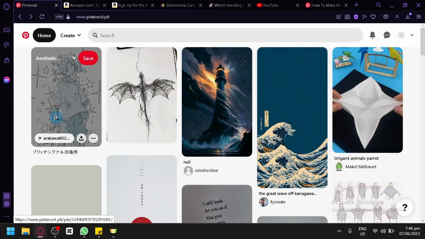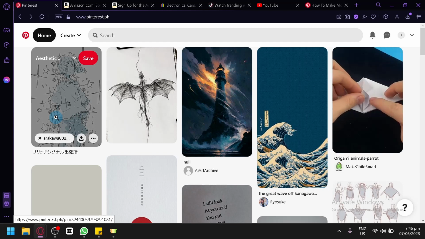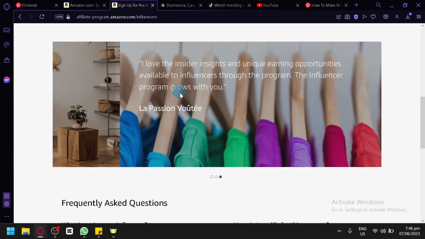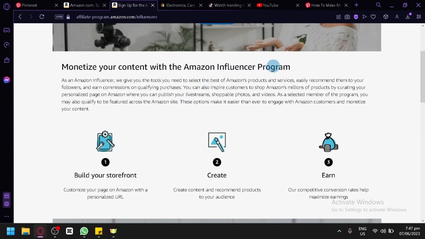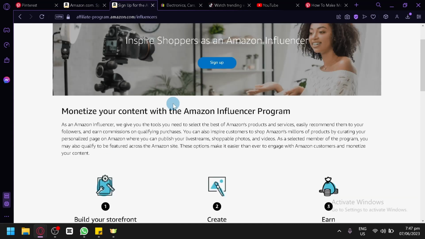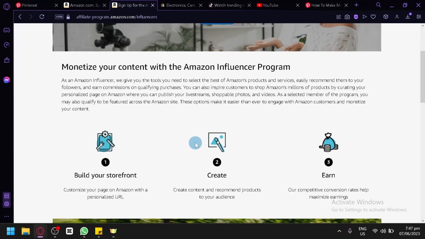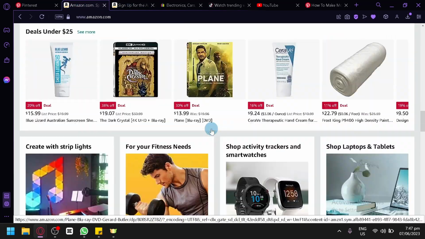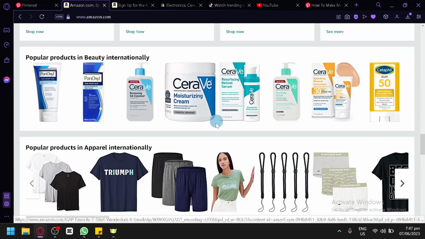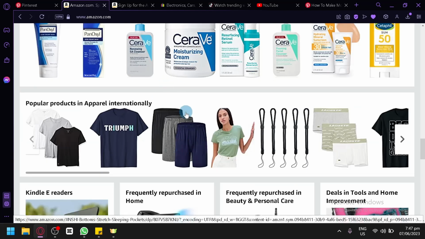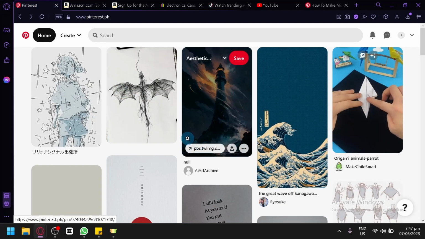Now, there are ways to apply for affiliate marketing. For example, in Amazon, you could sign up for their Amazon Influencer Program, as you can see here, which should allow you to be one of Amazon's influencers, and you can simply promote their products. For example, we have a pants product over here. You could make a video about it, give your review, promote it, convince people to buy the specific product, and then you can post it on Pinterest.